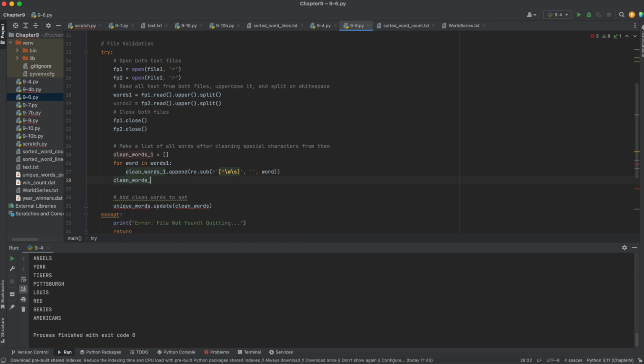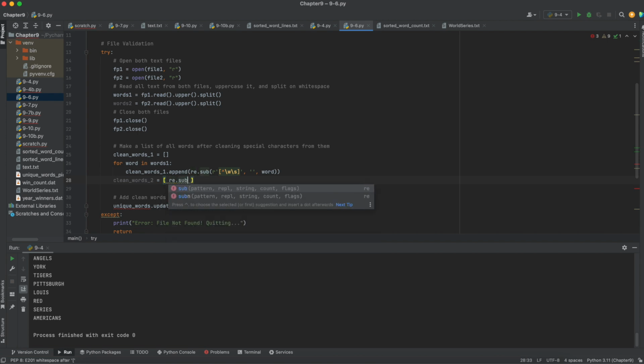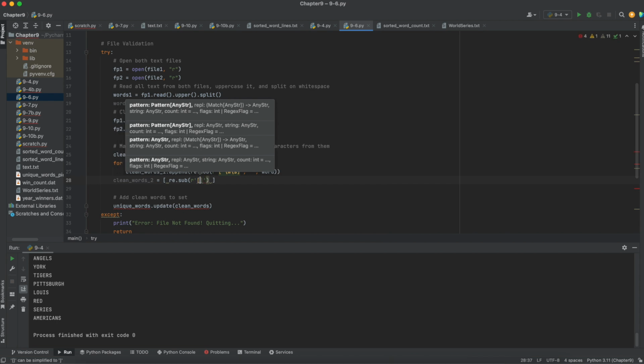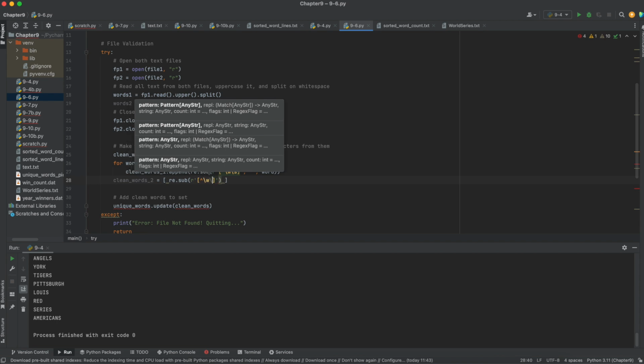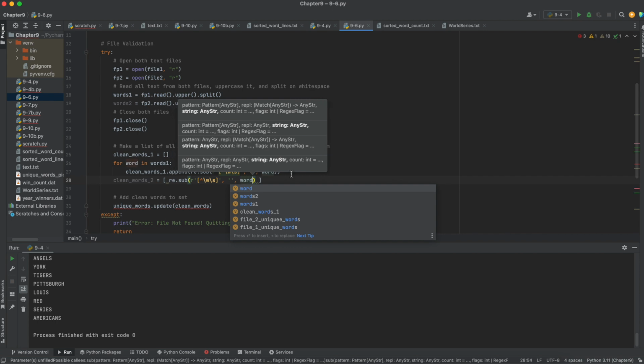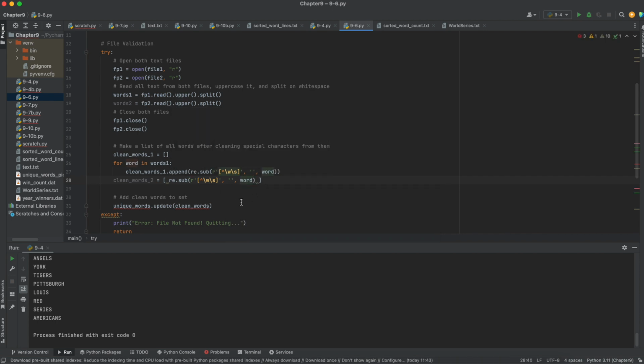I'll do clean words 2 equals a list, so use the brackets, of re.sub with the r quote bracket, caret for any occurrence, \w, \s. That's our regular expression. We're going to replace that with nothing, and we're going to do it with word. But here's the problem. At this point, it doesn't know what word is. So out of that, we're going to put the actual for loop down here. So we're going to do for word in words 2. And yes, that works in Python.